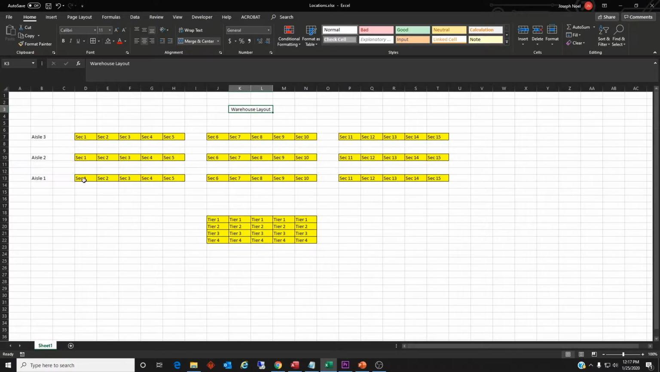Inside of those aisles we have sections. So aisle 1, section 1 is this rack right here. And then the front view for each of these racks has tiers. So we might have 4 shelves that hold inventory. Tier 4 would be on the floor, first shelf, second shelf, third shelf, that sort of thing. Higher up in the air here.